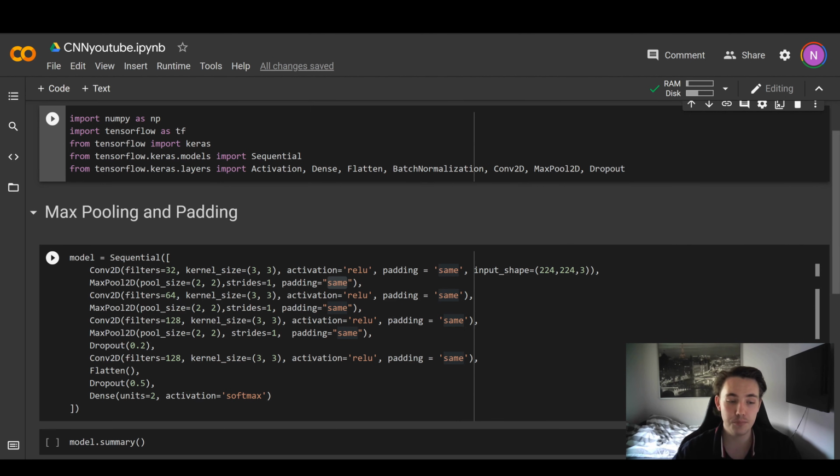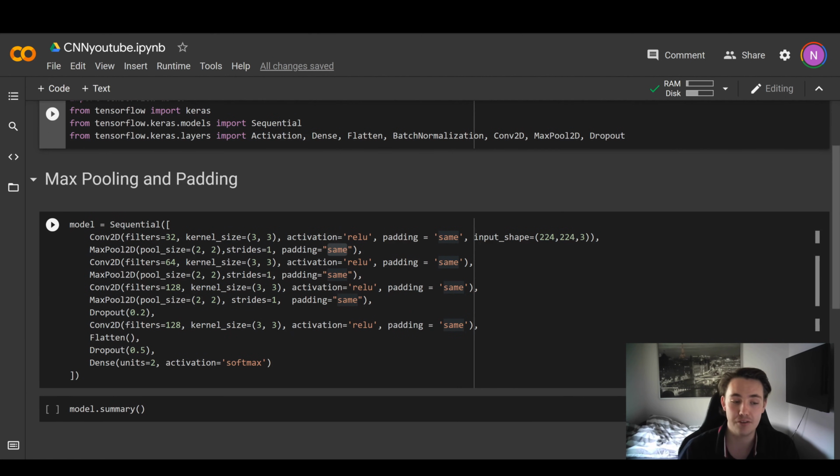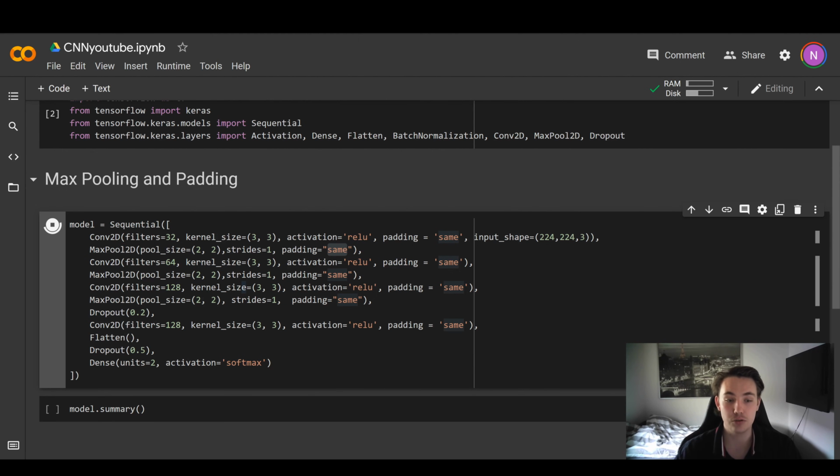So we do this for each of the convolutional layers that we have. We apply max pooling to the convolutional layer, and we have the same parameters: strides equal to 1 and padding equal to same. We also add padding to our actual convolutional layer. If we run this, it will create this sequential model with convolutional and max pooling layers. At the end, we flatten the output, and then we pass it to the dense, or fully connected, layer so we can do some classification problem.